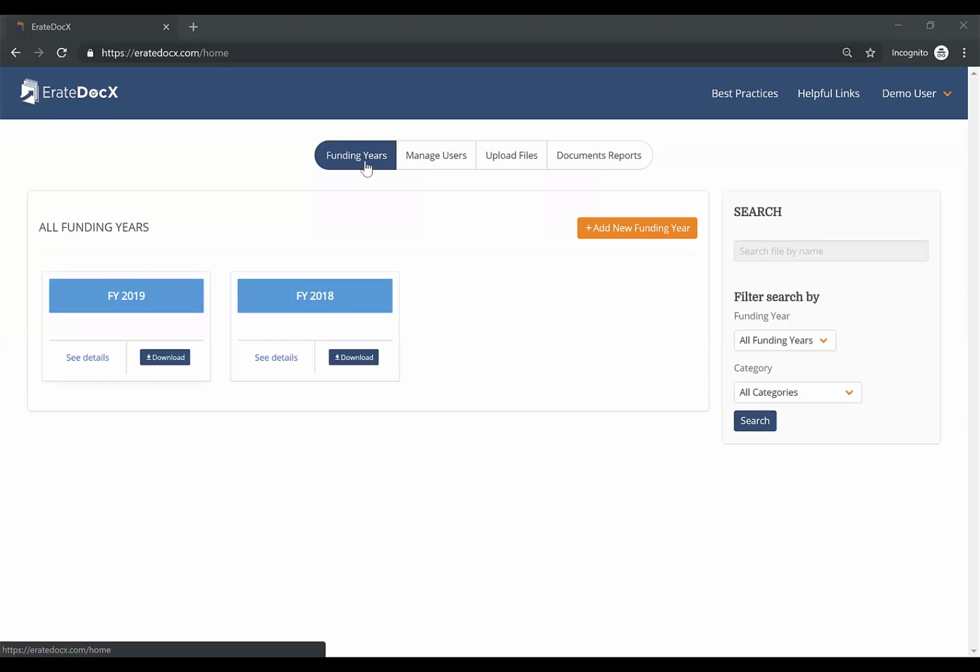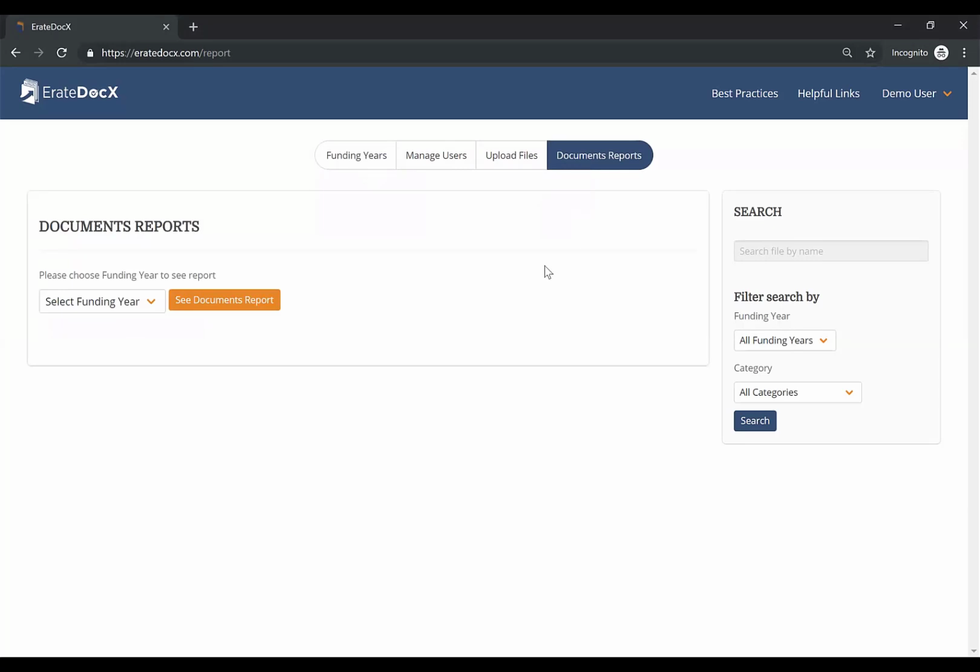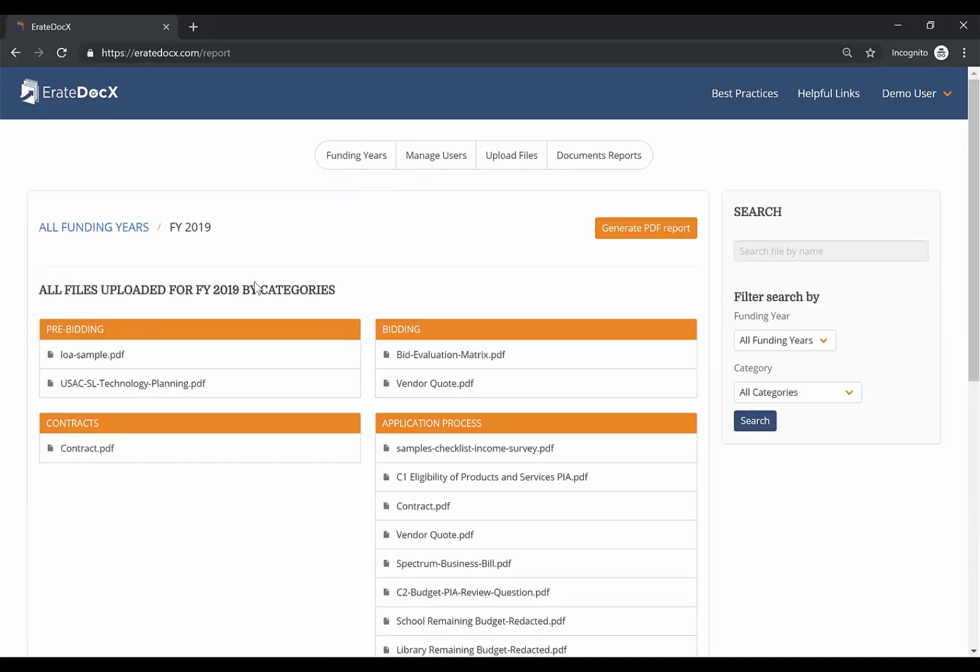In order to get to the documents reports generator, you will go over to the documents reports tab in ErateDocs. The documents reports generator makes it easy for applicants to get a quick view of what documentation they have stored for any given funding year. This way they can share it with whoever they need to and get any missing documentation as quickly as possible. So let's go through this really quickly. You select the funding year, in this case, funding year 2019, and click See Documents Report.